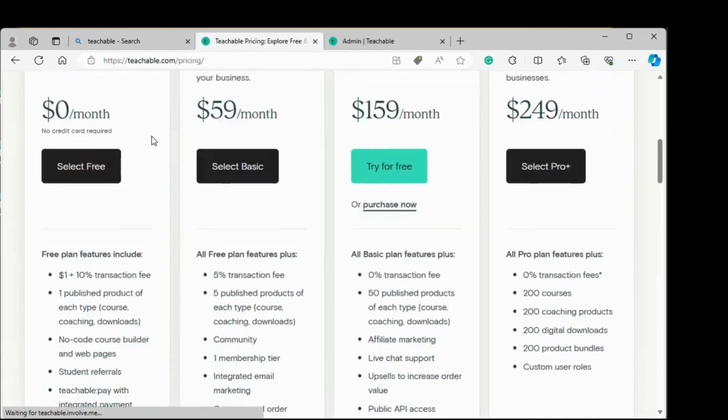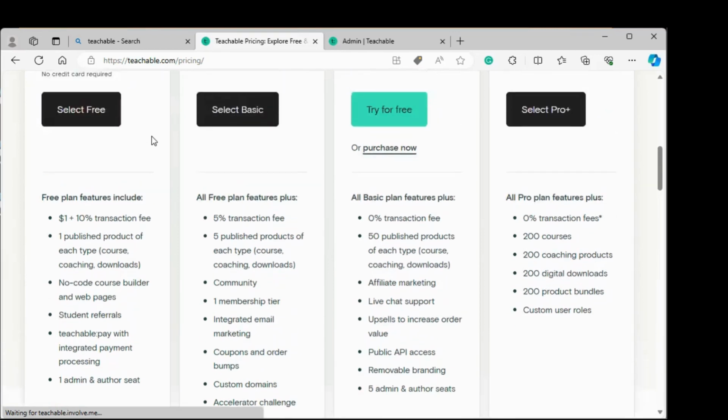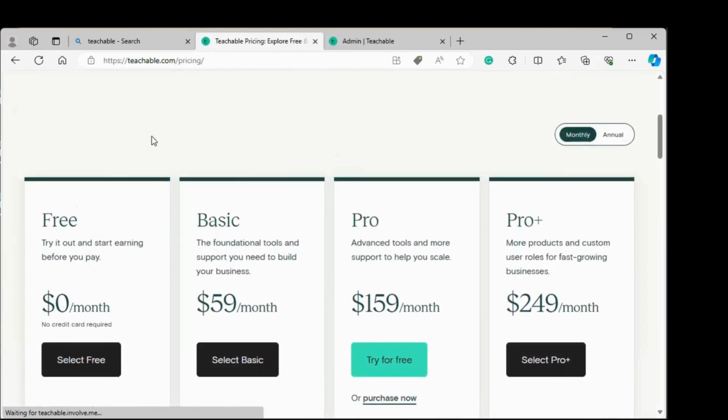Then you have the basic, and again, a 5% transaction fee. You get a membership tier, integrated email marketing, coupons and order bumps, custom domains. So there's lots of different features in this one that are not in the free option, and so on and so forth. Just take a look at those different plans and see which one fits you the best. Now, if you're not sure, as I said, start out with the free.